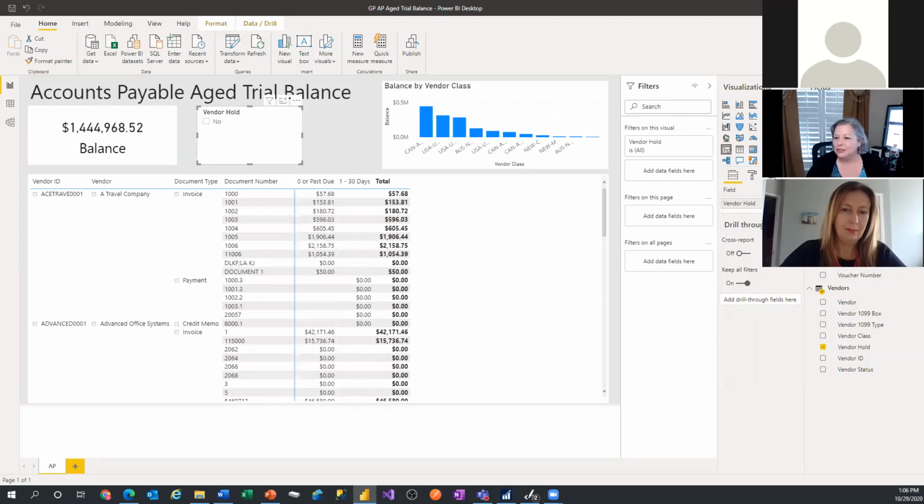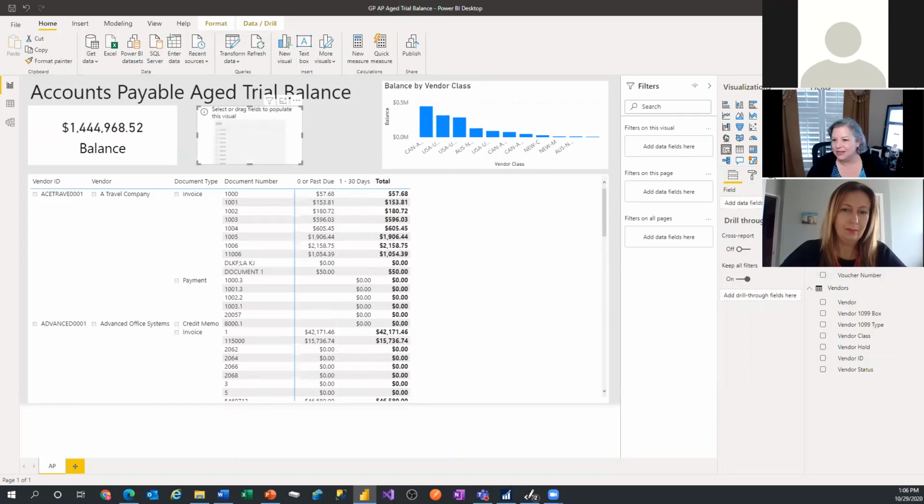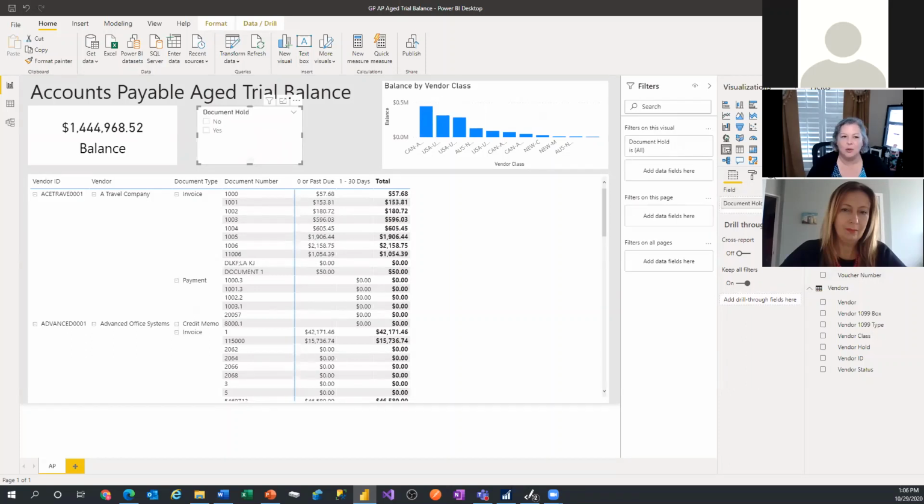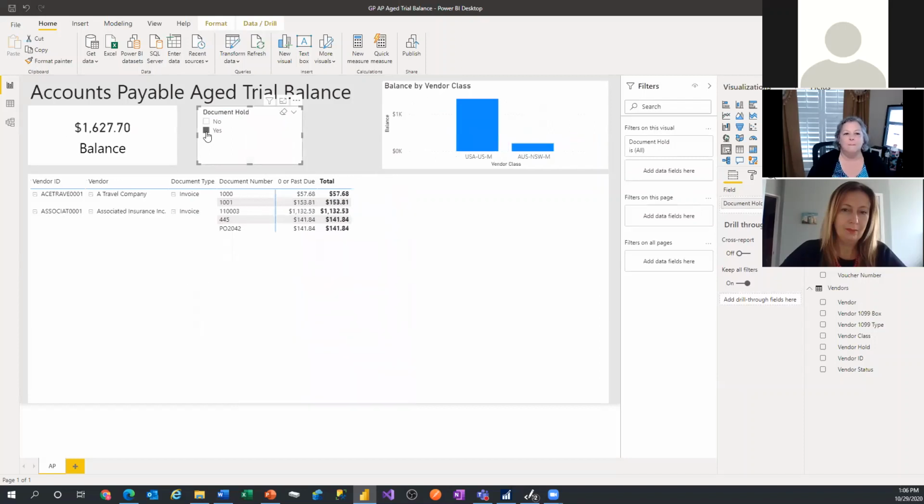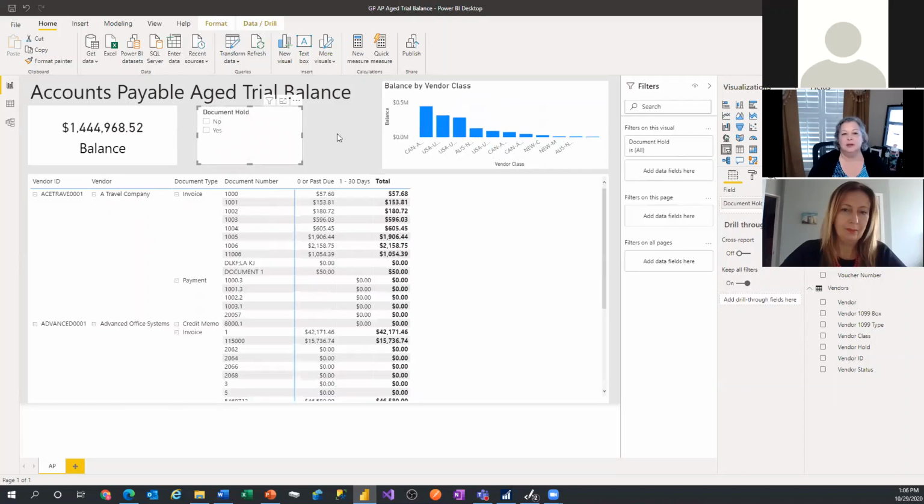Okay, so let's also change this from vendor hold to transaction hold or document hold. And we do have some documents on hold. So this is a great way to better utilize the feature in GP of what documents are on hold, because that's something that a lot of people don't really pay attention to. So now I can see A Travel and Associated Insurance do indeed have some documents on hold, and I can see those pulled right out.